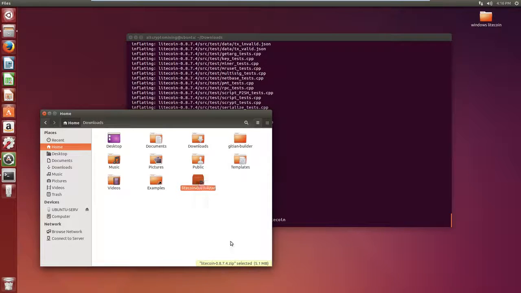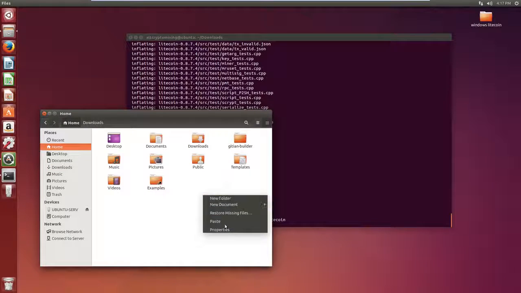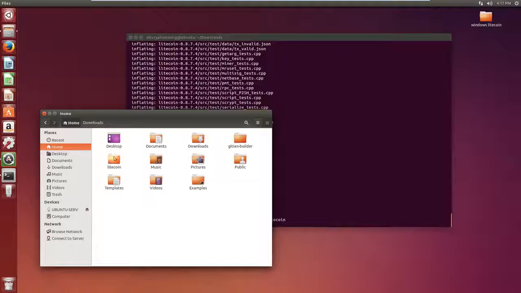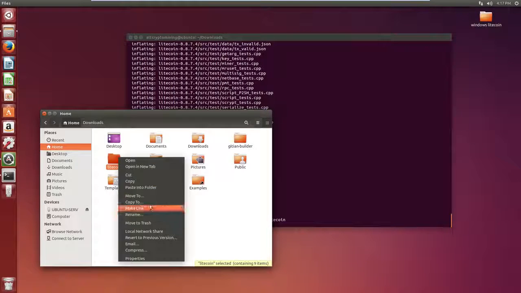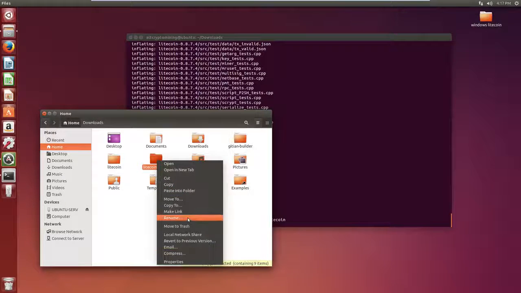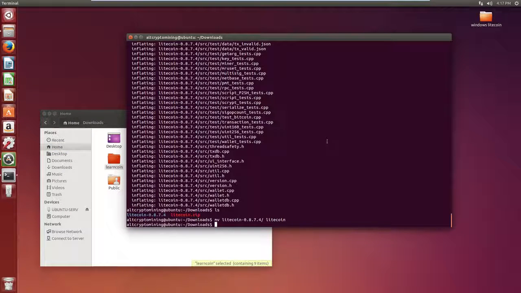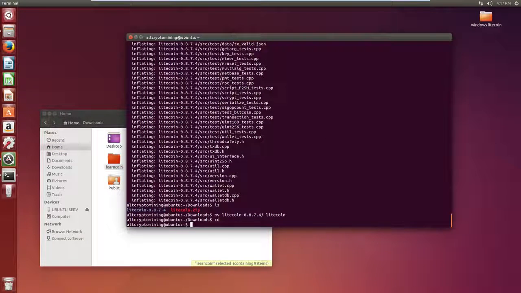Get rid of this. See, most devs are as crap as me. Paste there. Good. Alright, so we're going to copy it now. Paste it here. We're going to rename it. We're going to call it Learncoin, because we're going to learn how to make a coin. Okay, so let's go over to Learncoin.